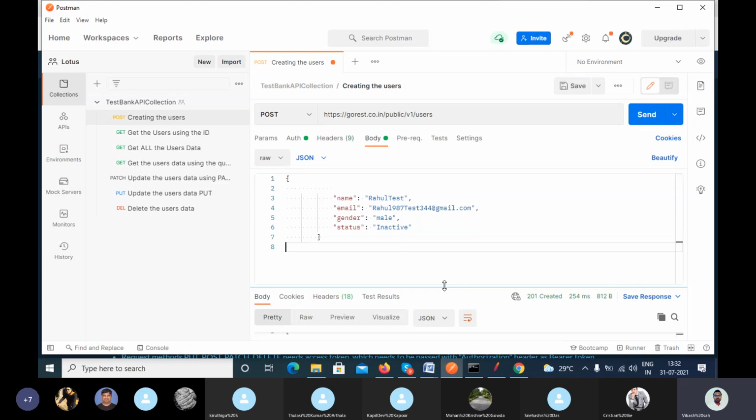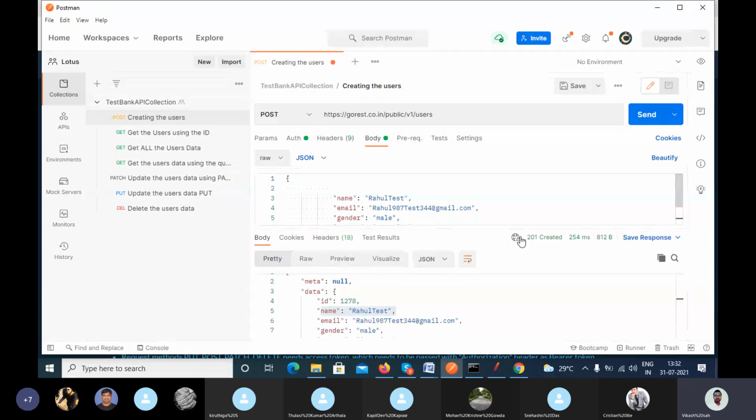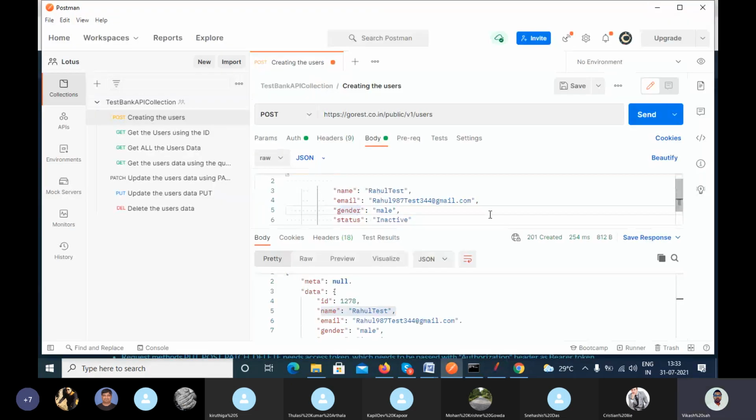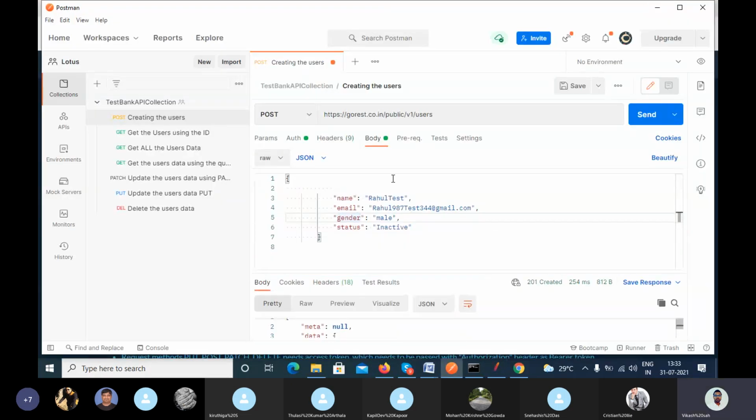I think Postman would be good to explain this. Actually, the Postman UI is good. No worry, I will explain it in Postman. Sorry guys, I am switching from JMeter to Postman. So you can see it here.